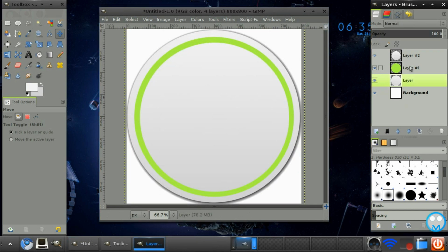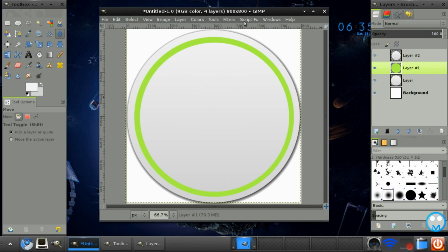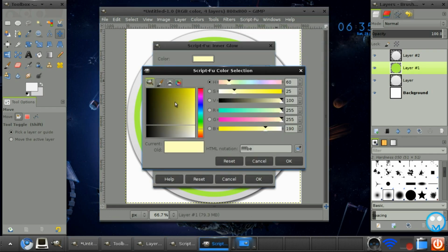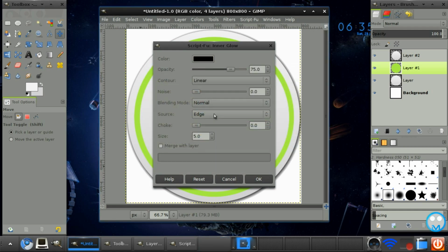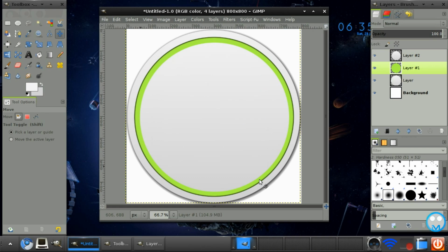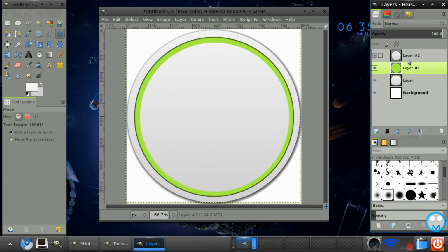The next step is to go to the middle layer and go to Script-Fu, Layer Effects, Inner Glow. And we want the colour to be black and click merge with layer. Excellent, so it's looking quite nice now.